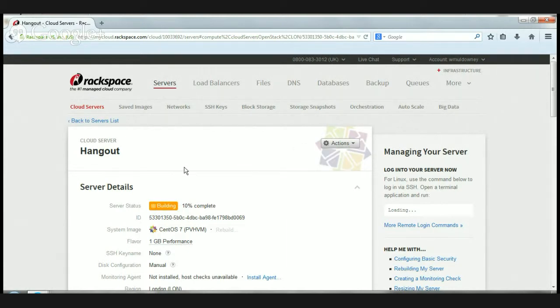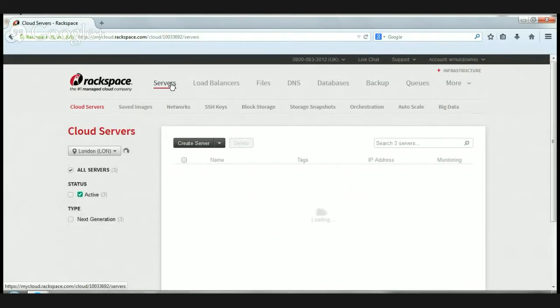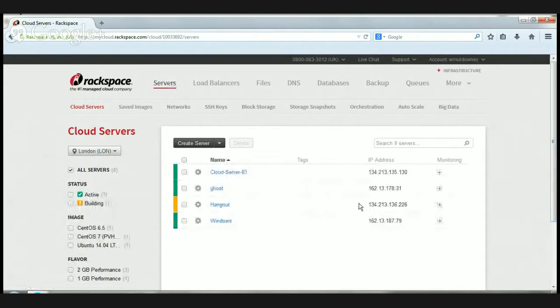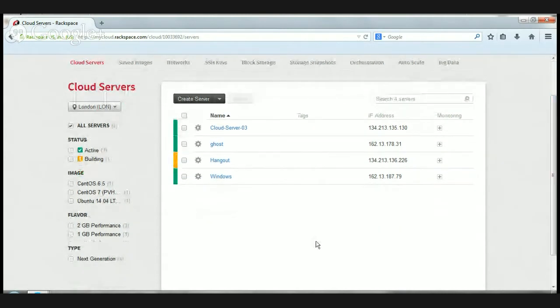So this server should be up and running within a couple minutes. Basically, the hardware is just being provisioned. Operating system is being installed at the moment. So if I go back to this servers tab we saw earlier, our new server has popped up with its IP address, and this yellow bar just means that it's still building. But once that's up and running, you'll have full access to the server, so you can go ahead and log in via SSH and install anything that you need to on there.